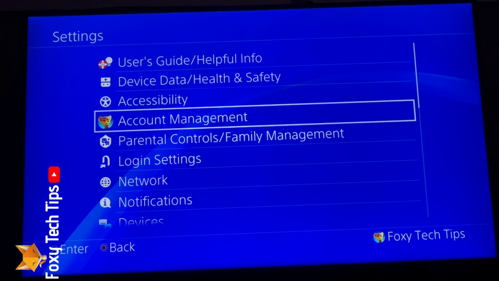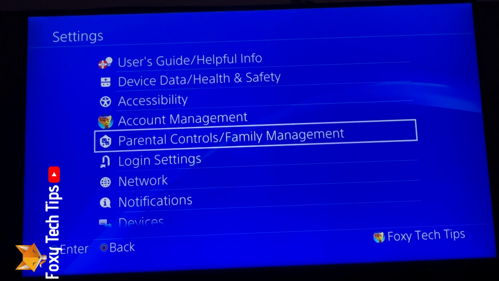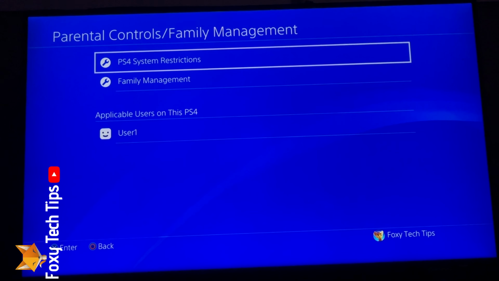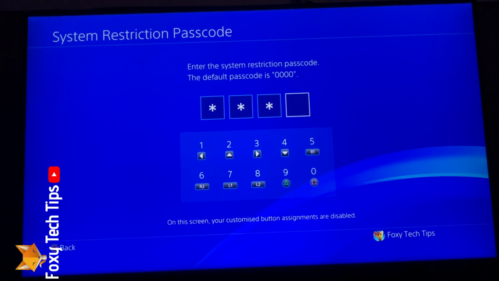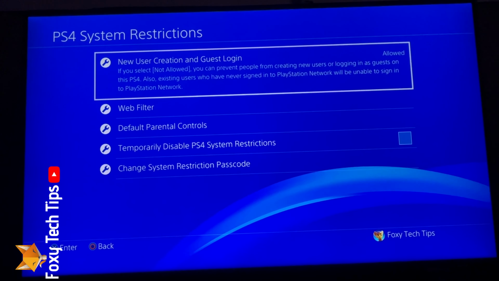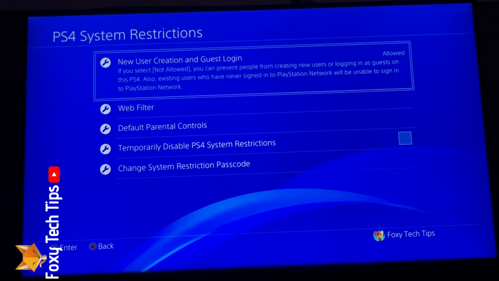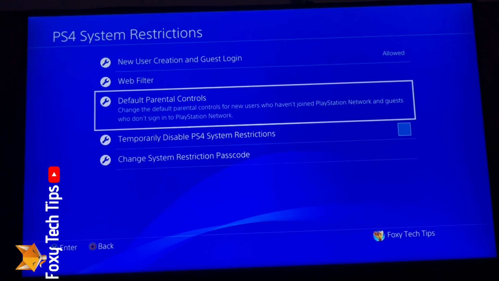In Settings, select Parental Control and Account Management. Select PS4 System Restrictions. Enter your PIN code here. If it's your first time in the settings, the default code is 0000. Now select Default Parental Controls.